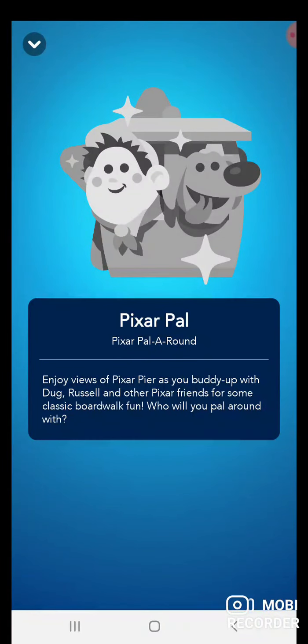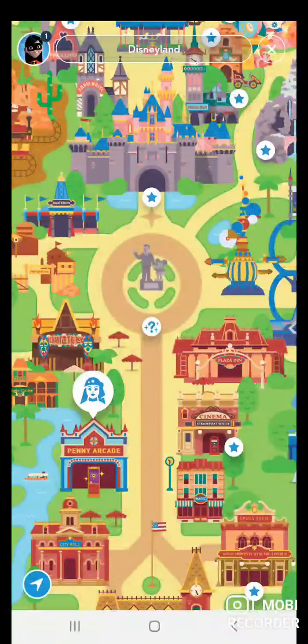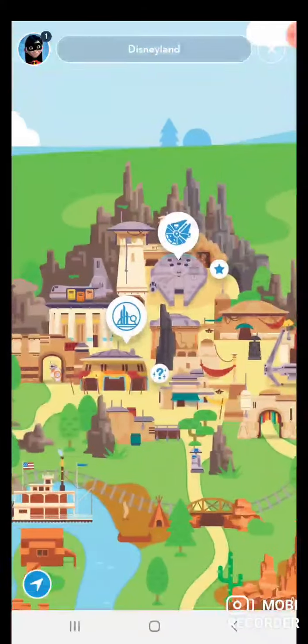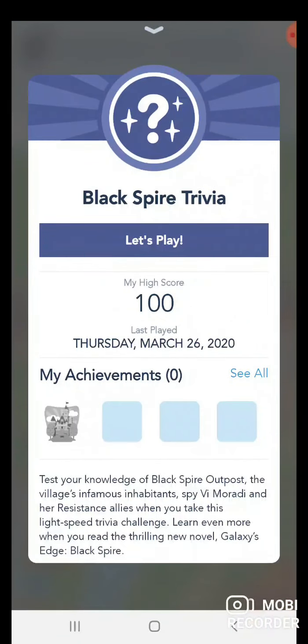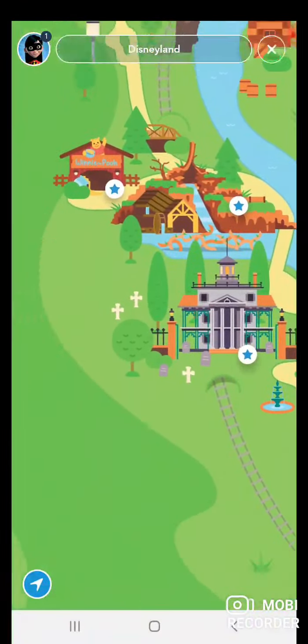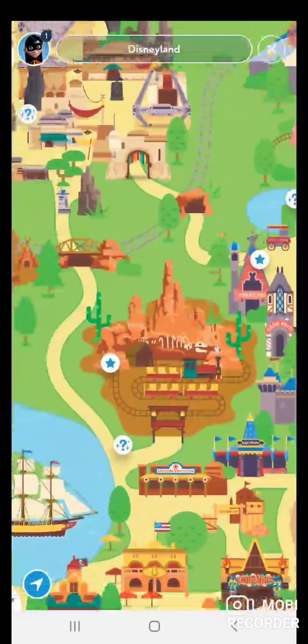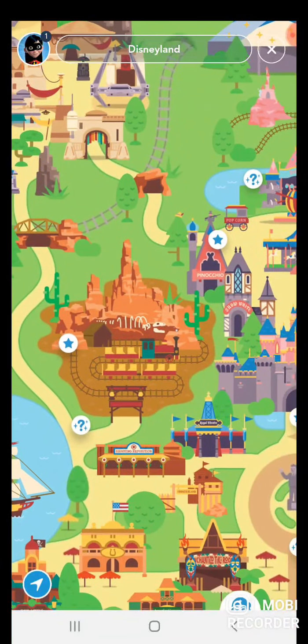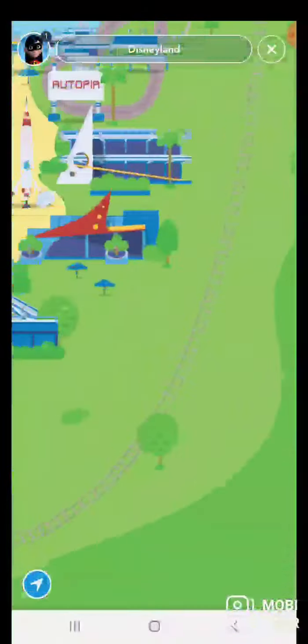Other things you can do, trivia. You just hit these little question marks. There will be tons. You got Disney parks, Star Wars. It'll say Black Spire. I'm actually not very good at that one. I'm gonna be honest right now. You got Adventureland. You have Dumbo, just specifically Dumbo. Frontierland. They go through it all.